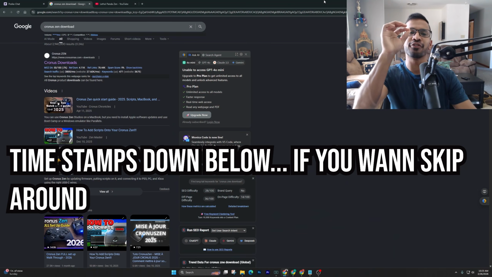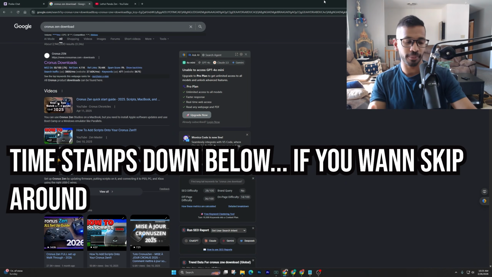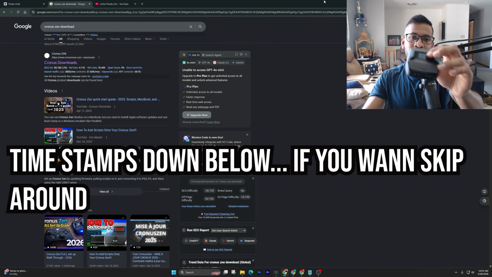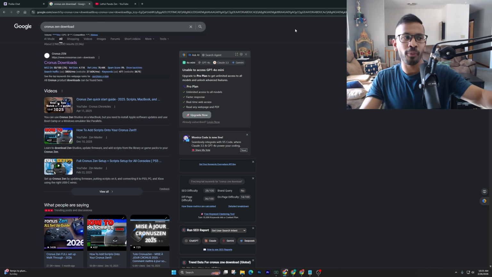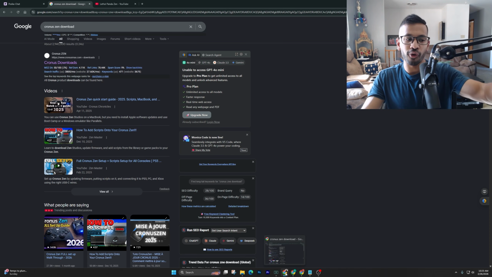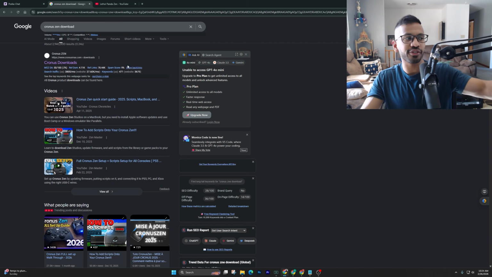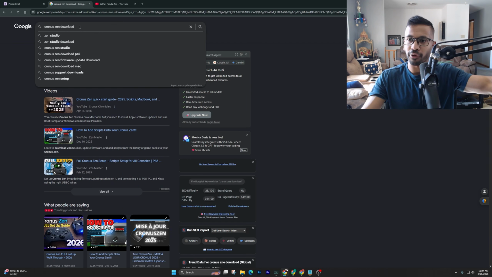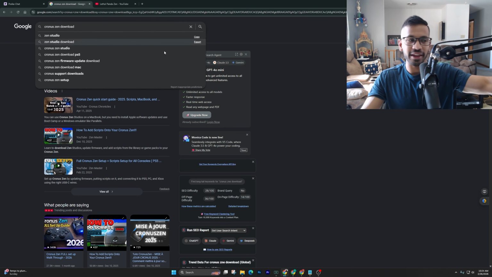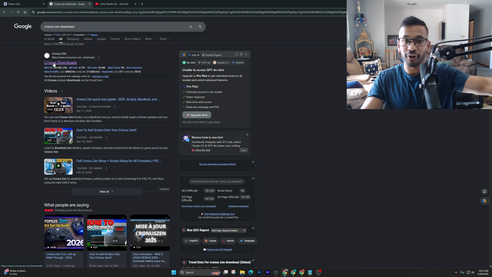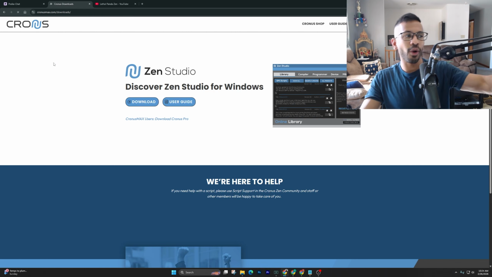The first thing you want to do, once you get the Zen out of the box, is go ahead and open up your laptop or your PC. Yes, you'll need a laptop or a PC to update the Zen and download the scripts. Make sure you're using the Chrome browser. If you don't already have it, download Chrome. Once you do, just type in the search bar Cronus Zen download. Literally type this whole thing in. As soon as you do, click on the first link that pops up.